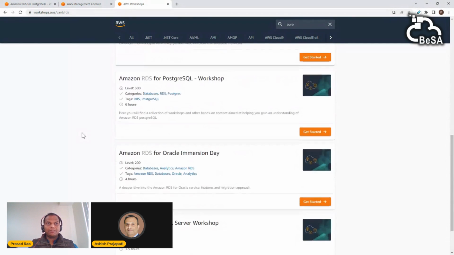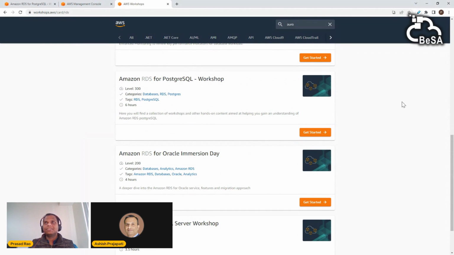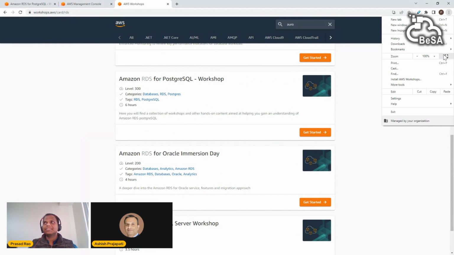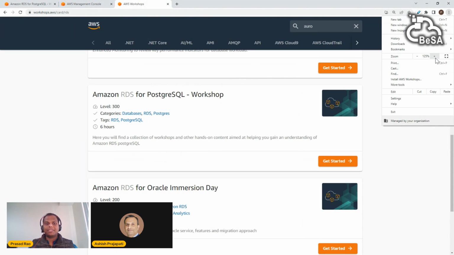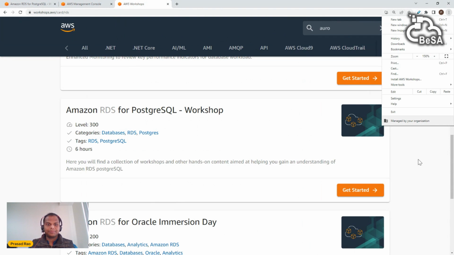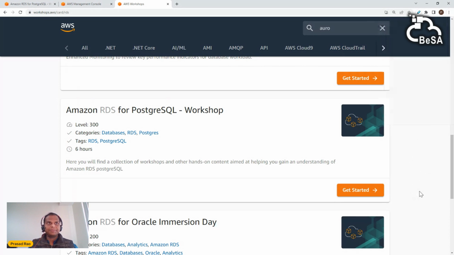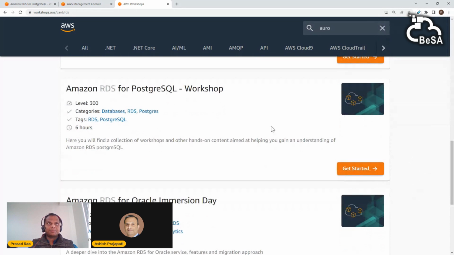Prasad, can you make it a little more zoomed in so that it would be much better visible? Yes, let me do that. Is this better? Hopefully, it should be good. Yes, this is better.